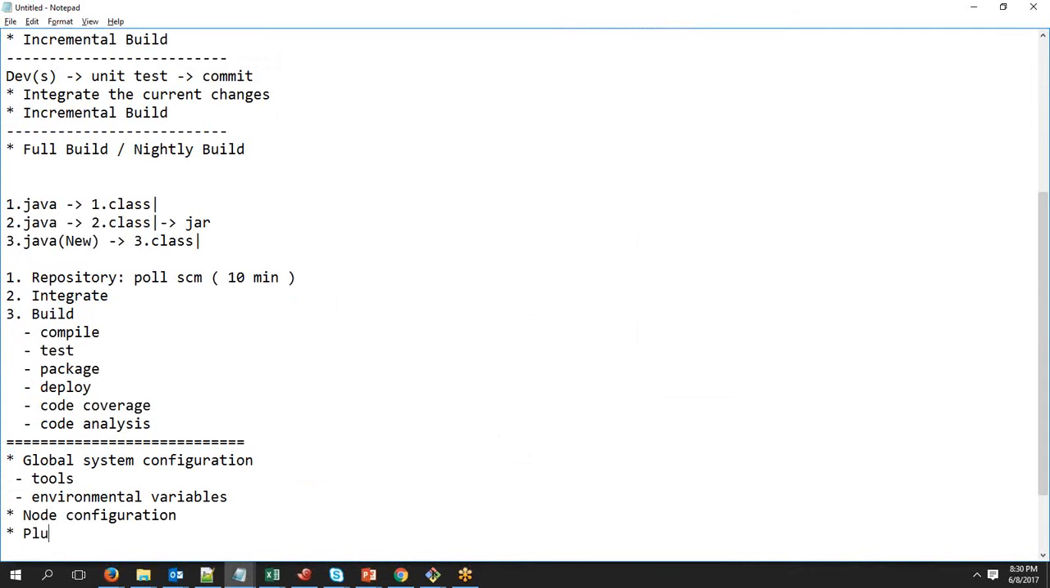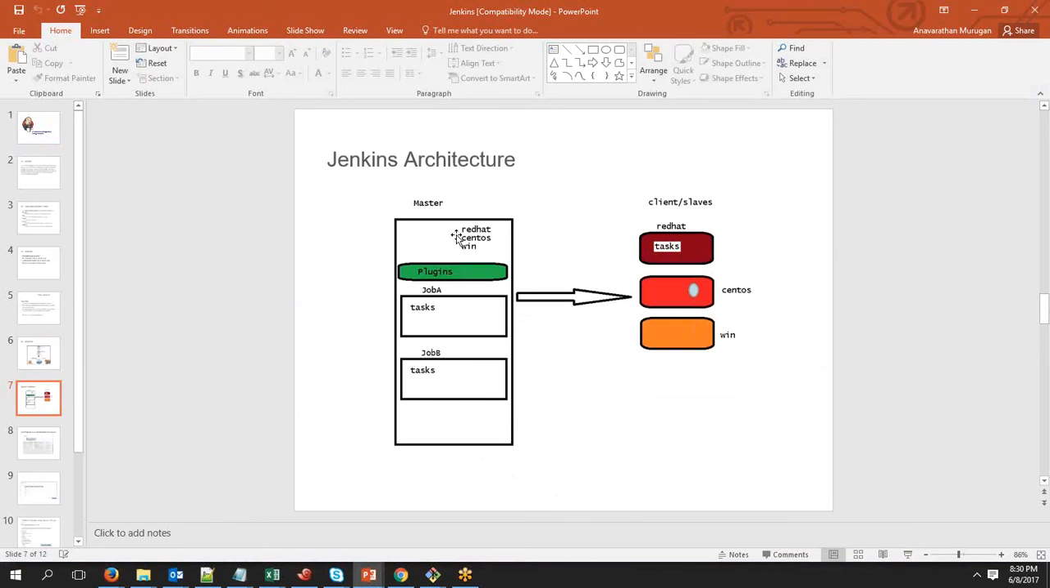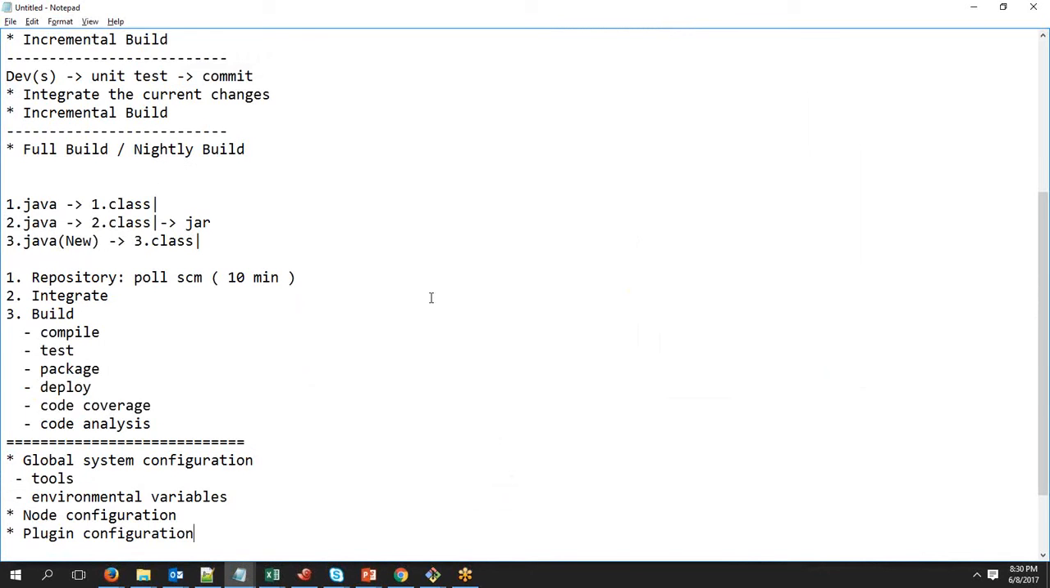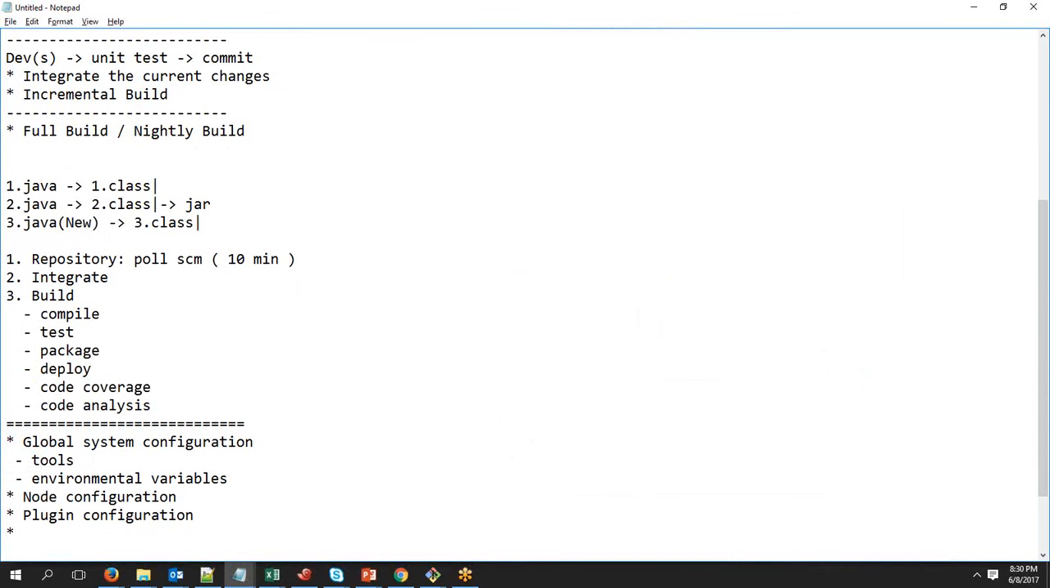And then you have something called plugin configuration also. So if you want to do any specific activity, and for that you need a plugin, then you will go to the Jenkins master and install that particular plugin. Based on that, you will get additional options. Okay, and then finally what you're going to do is the job configuration.